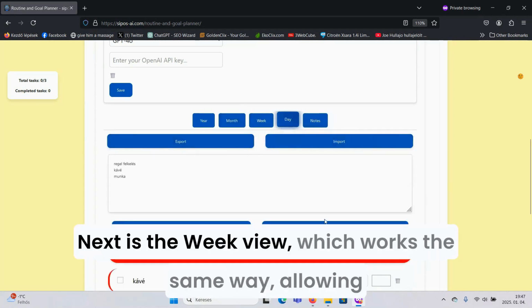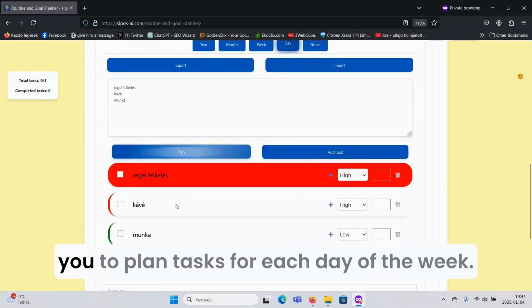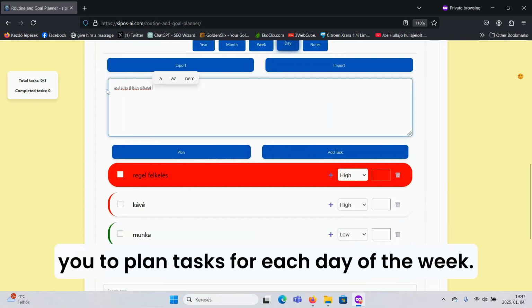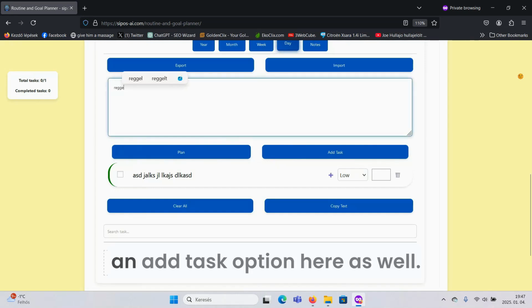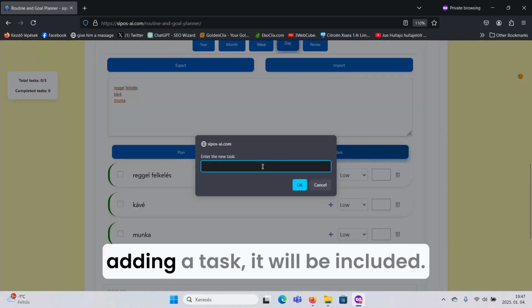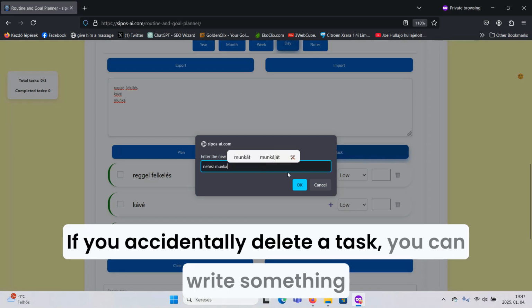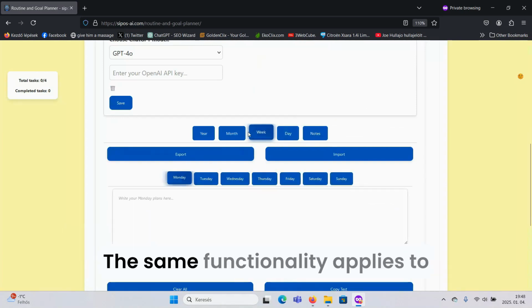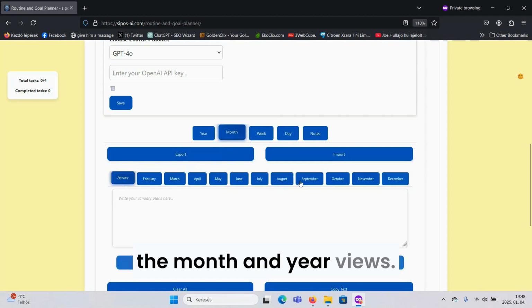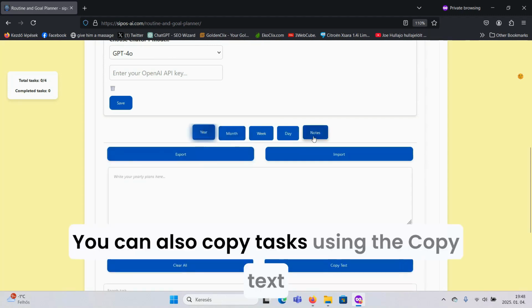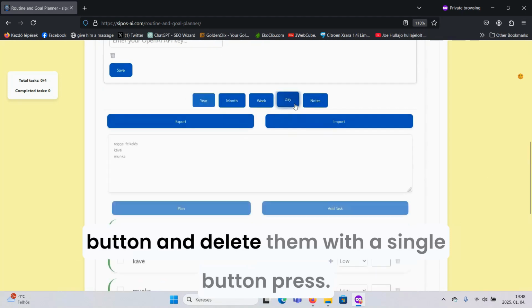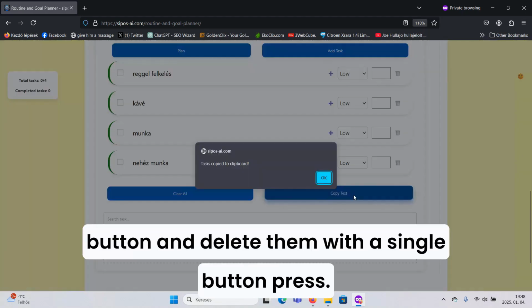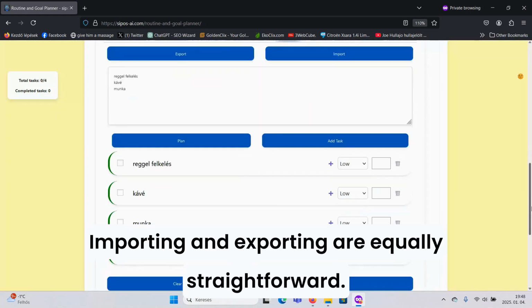Next is the week view, which works the same way, allowing you to plan tasks for each day of the week. I forgot to mention that there is an add task option here as well. If you press the plan button after adding a task, it will be included. If you accidentally delete a task, you can write something else and press plan again to add the new task. The same functionality applies to the month and year views. You can also copy tasks using the copy text button and delete them with a single button press. Importing and exporting are equally straightforward.